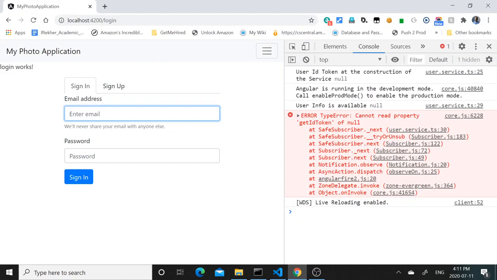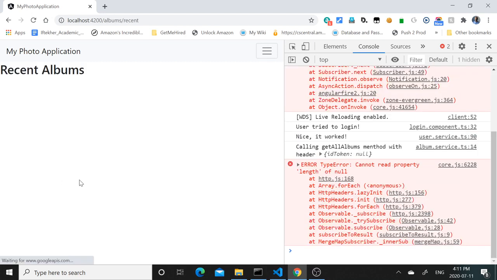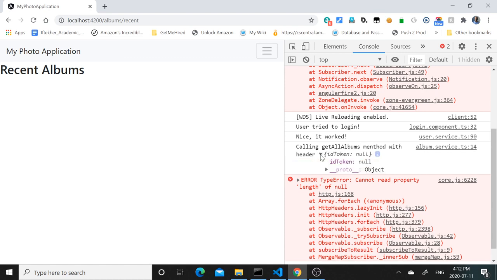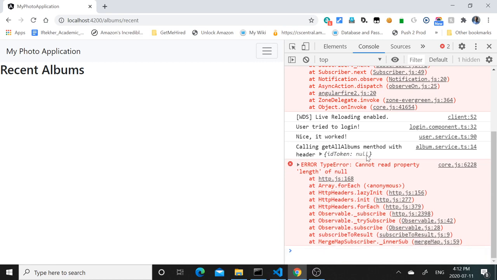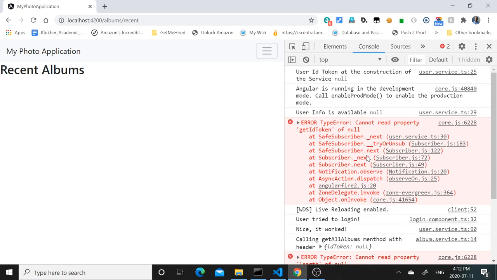So if we try to sign in again, as you can see, the user tried to log in and it worked, and then it printed calling getAllAlbums method with header, and here comes the problem. The header is coming with id token equals null, so the id token is not there.